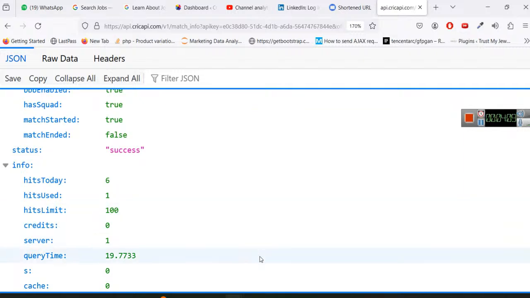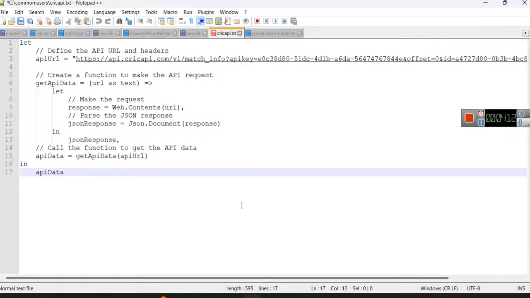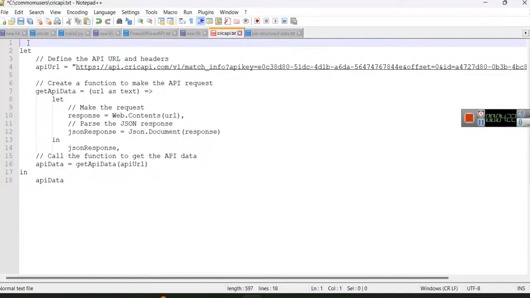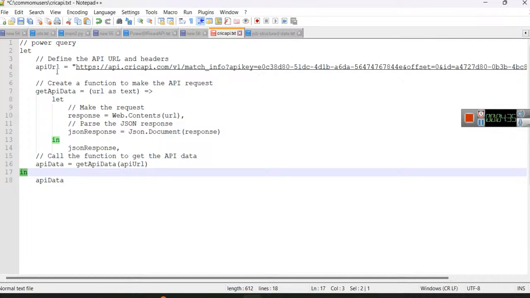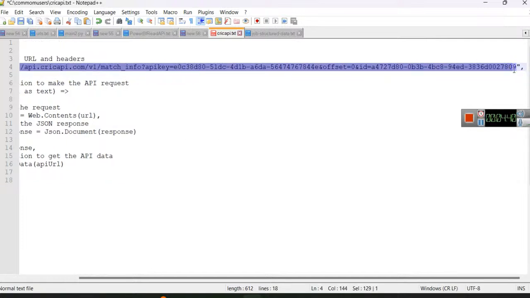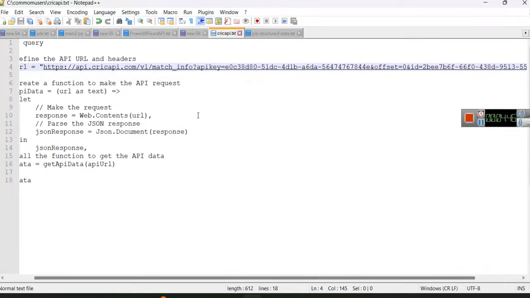Now, in order to fetch this data, I will explain this code later, but I actually prepared this code. So this is Power Query code. Okay, this is something that you have to run in Power Query. Obviously, if you are familiar with Power BI or Power Query, you can get this data. So in Power Query, you have to use let and in, and in let you have to create an API URL. In your API URL, I will just update the latest API URL that I have.